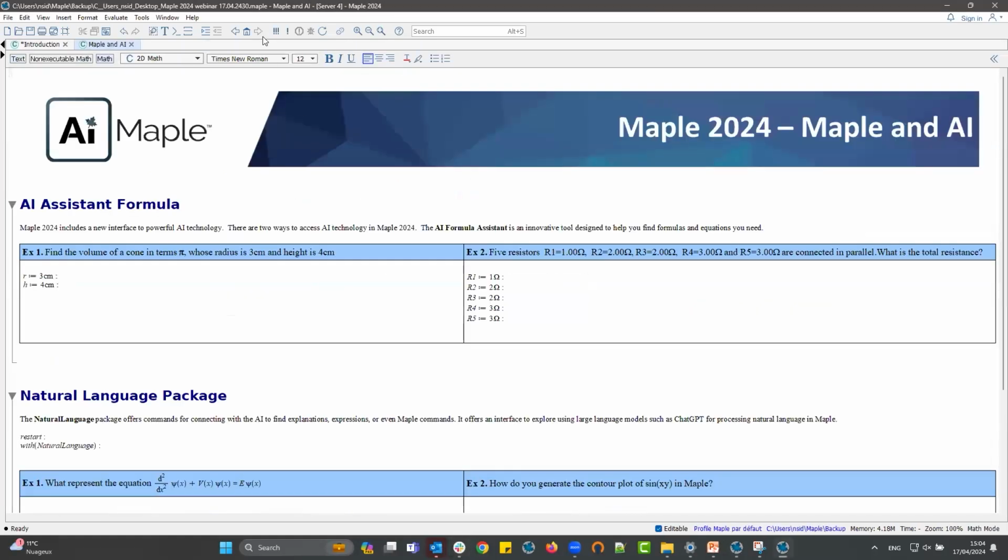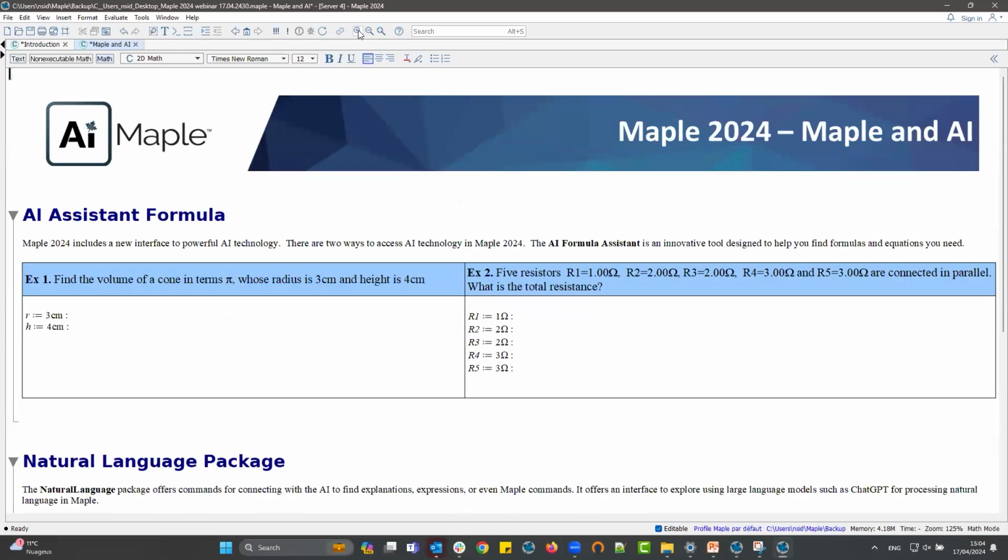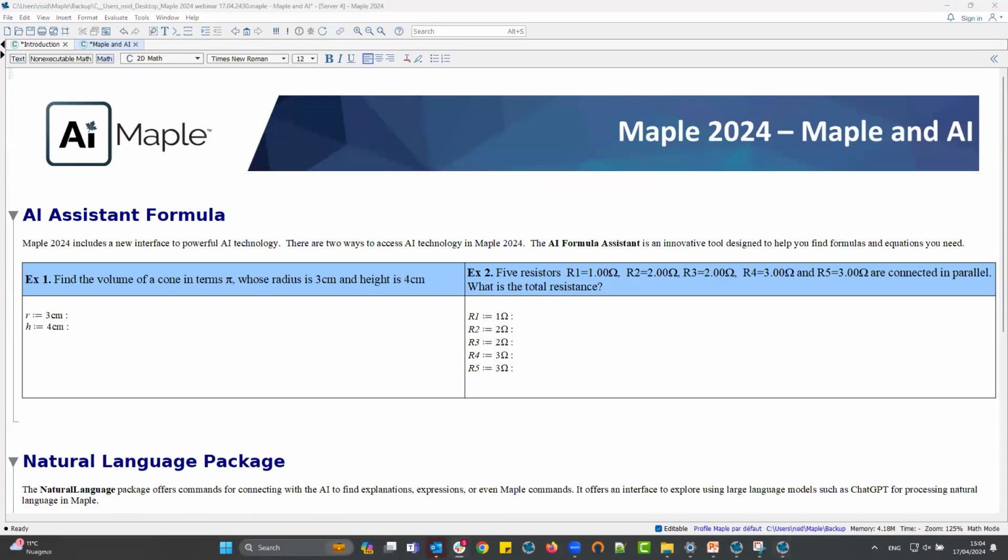I can open my worksheet. So let me zoom a little bit. As I think most of you know or have heard, artificial intelligence is now a hot topic. We've heard a lot from teachers, researchers, and users about this, asking if they could access some of those tools via Maple instead of switching platforms. So what we've been doing is implementing two types of interface to allow that.